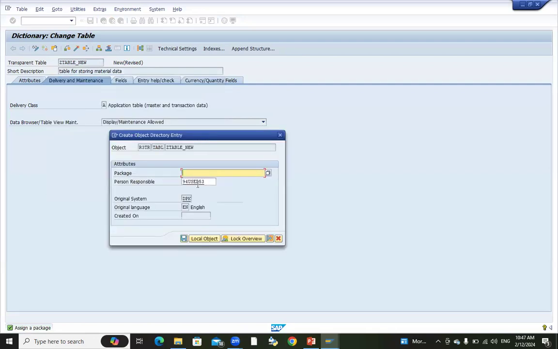Generally, when we work on a proper project, there is some package created. Basis is a module which creates a package and gives it to us. That name will be given here. That package also starts with Z only. Every custom thing will start with Z. Whatever is custom in SAP is all Z. So that package you have to give and press on save.